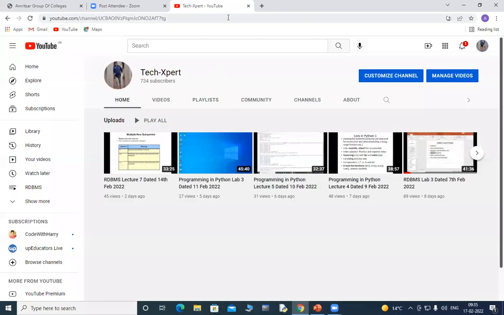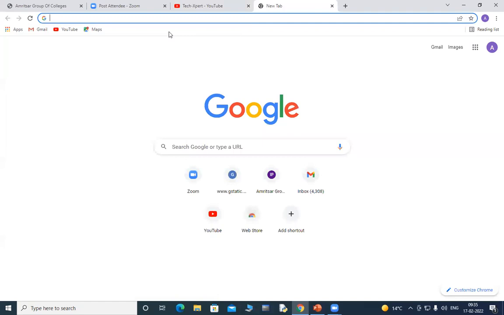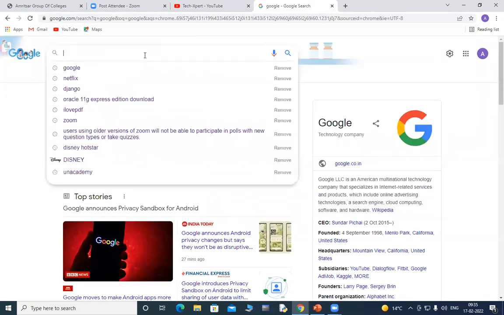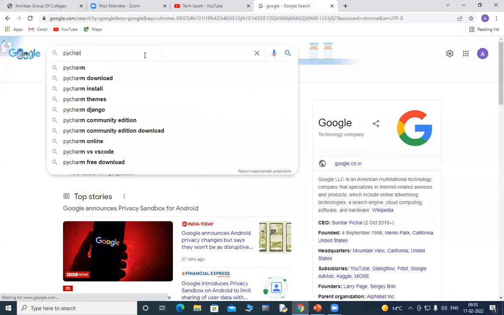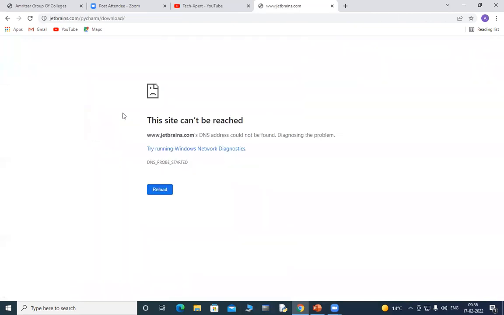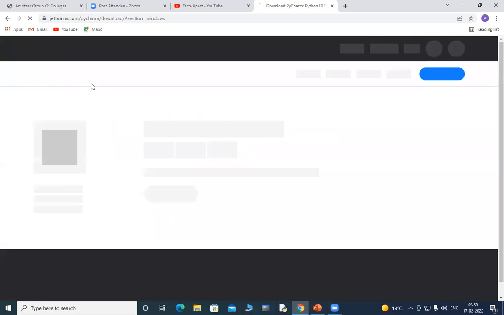So obviously for that, I will download it. So what you need to do is simply, you can just write PyCharm download, right? You can write PyCharm download, and then from the JetBrains side, okay, you can just start on this, click on this link, okay, and once it's open, you can see that you can download the community edition of PyCharm. Okay, some problem here, yeah.